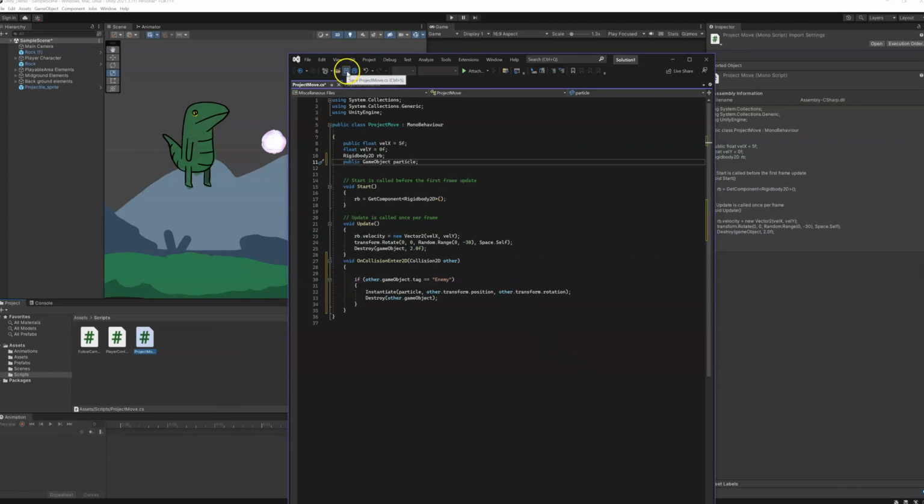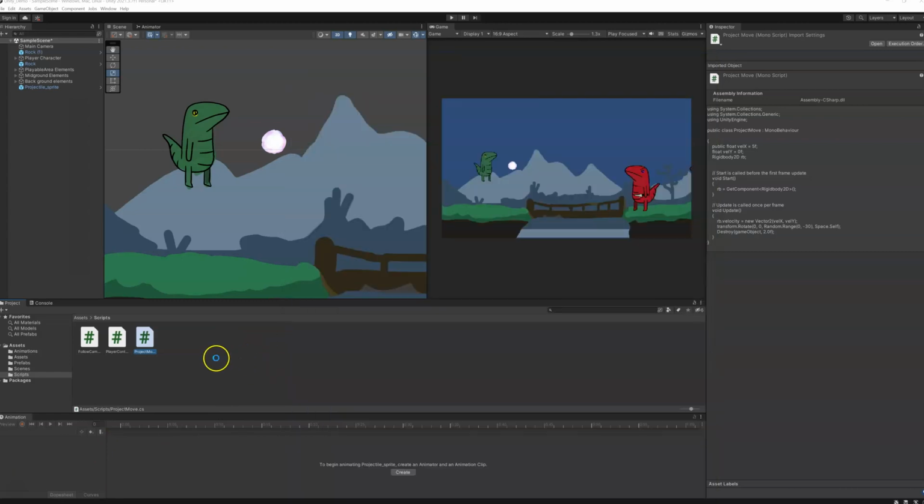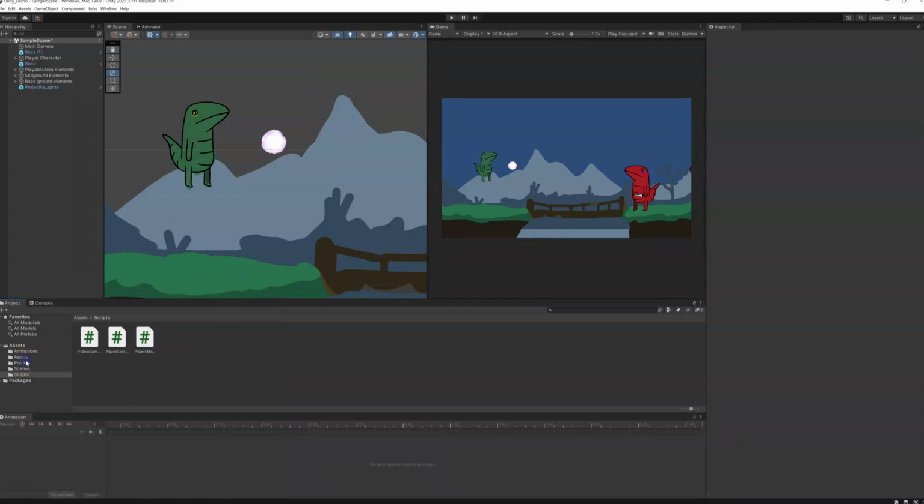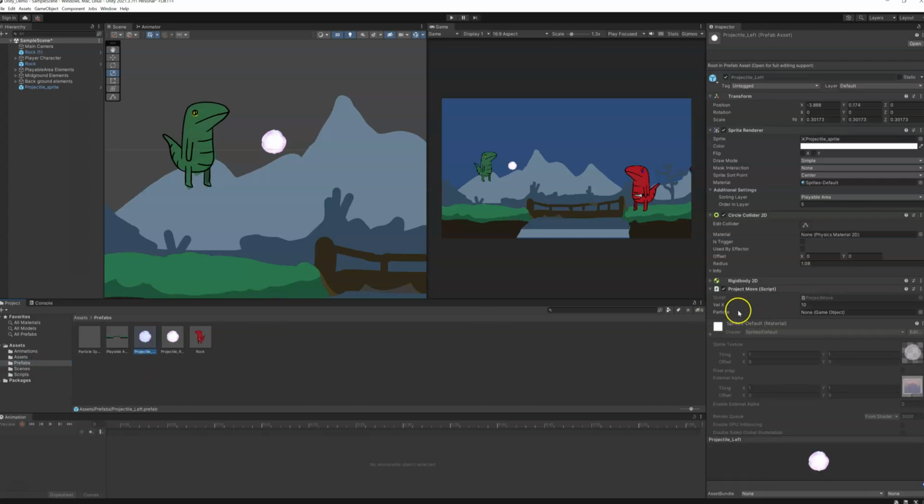So once that's pasted in, let's save it. Let's come back here, let it update. Then I'm going to go to my prefabs. I'm going to select my particle left, and we can see now in the project move script, there's a new particle slot. I'm going to grab the particle I created earlier, plug it in, grab the particle I played earlier, plug it in, so that I have a particle plugged into both of my projectiles.